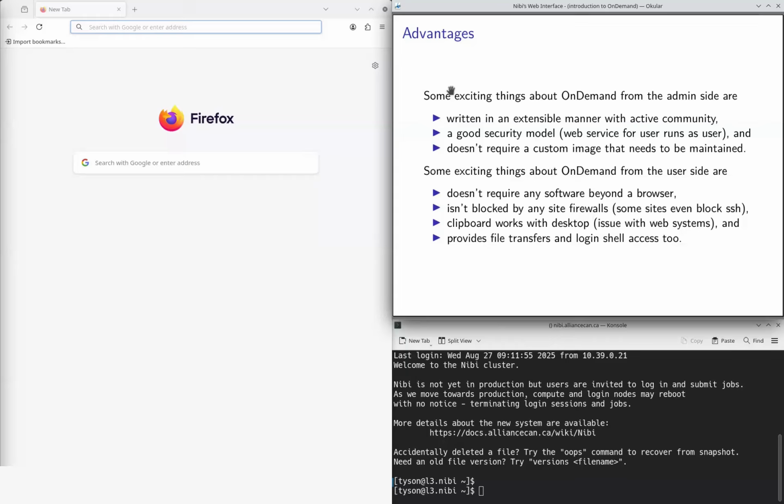Some of the things that we think might be good from the user's side is it doesn't require any software beyond a browser. So that means it isn't blocked by any site's firewalls. We even had one site who blocks SSH, which makes it pretty hard to access the clusters. So this provides a workaround there.